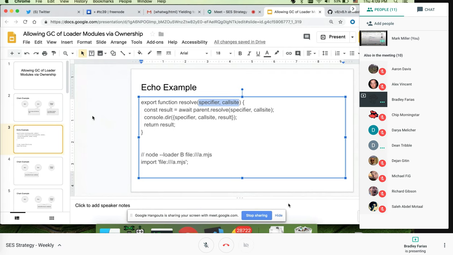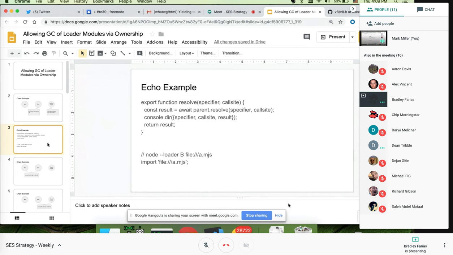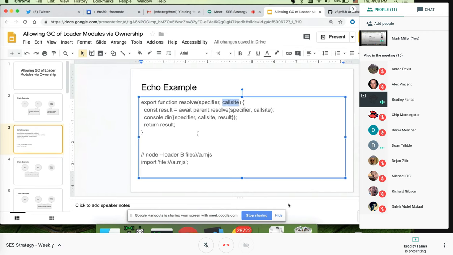Okay. So when you say a reference to a module, that's the result of the resolve, what kind of a thing is that? Is that the same kind of a thing as the call site? Yes, it must be the same as the call site. And so result and call site have the same type. We are trying to work out a type that doesn't leak memory. Okay. Which is hard. Okay.